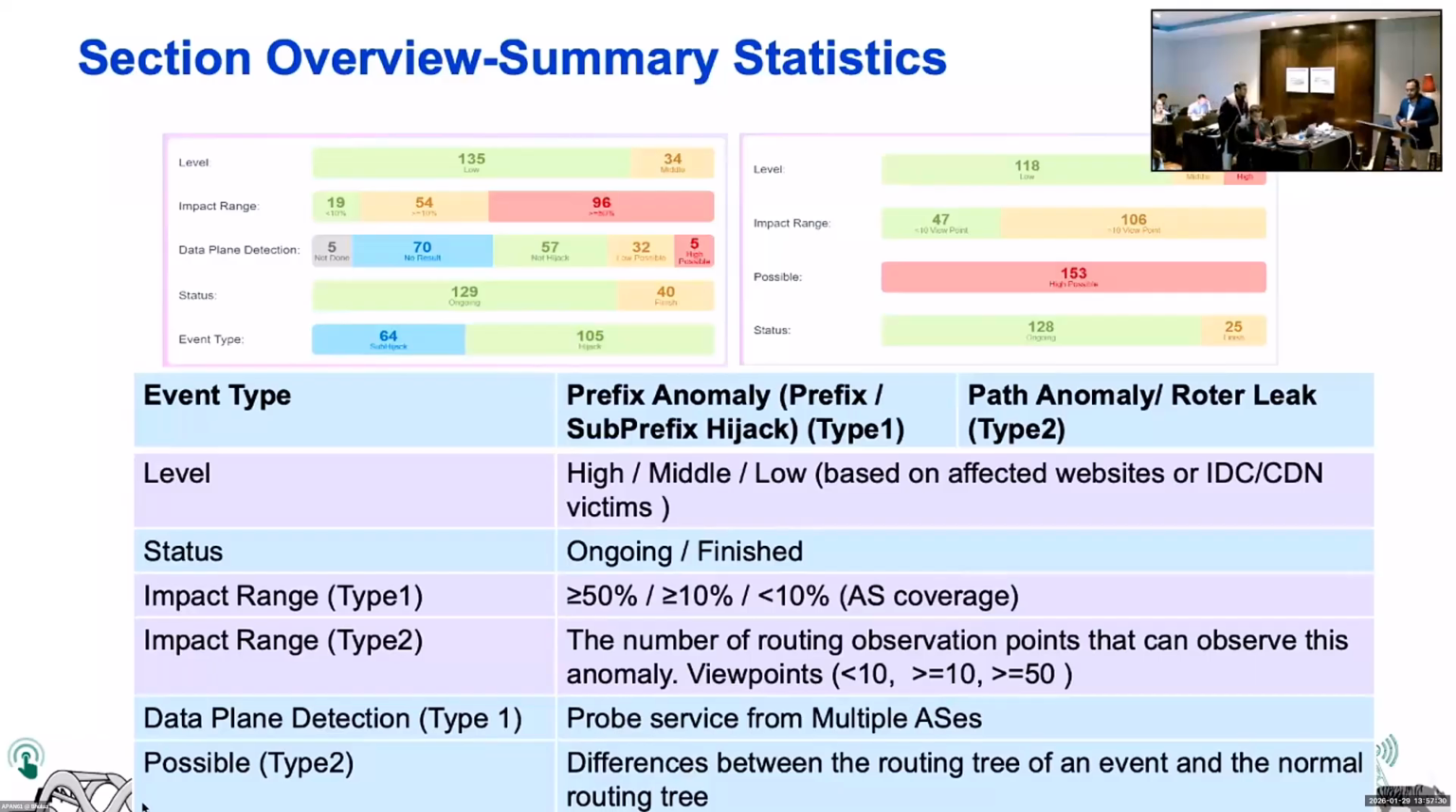Impact range type 2 is the number of routing observation points that can observe this anomaly. There are routing observation points around the world. So how many routing observation points actually see this anomaly? The viewpoints are categorized as less than 10, greater than or equal to 10, or greater than or equal to 50.